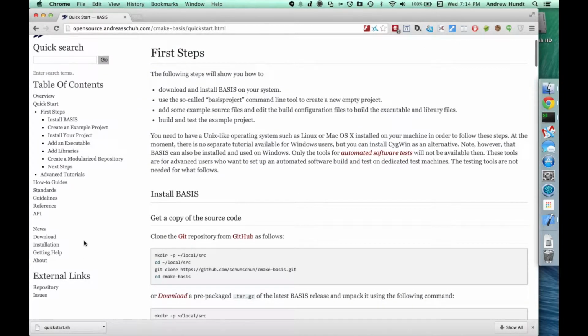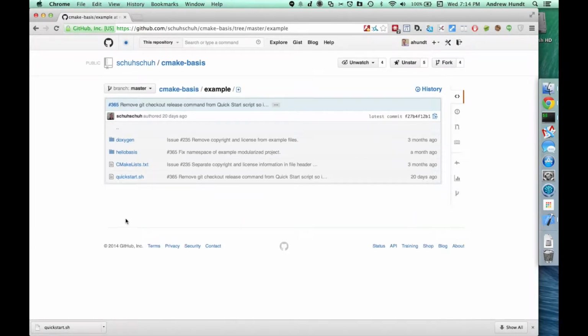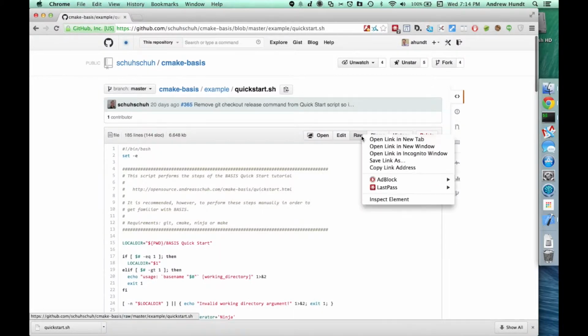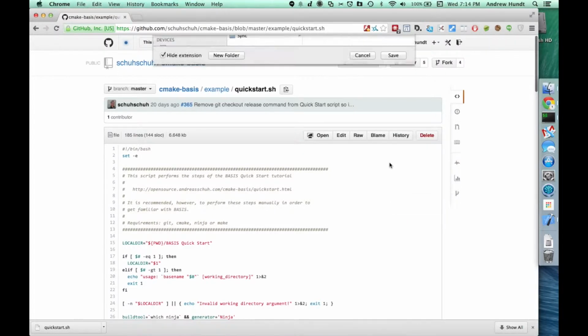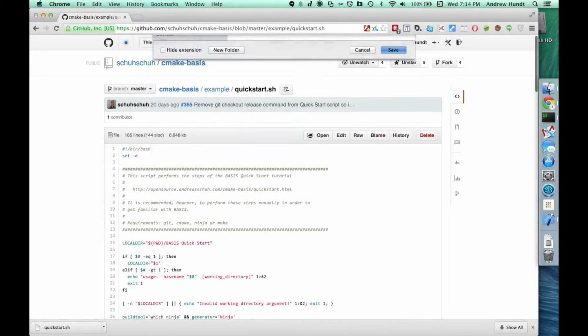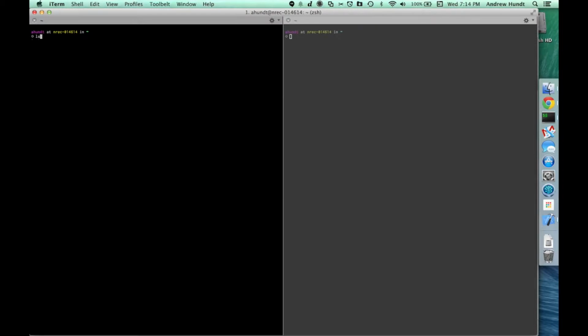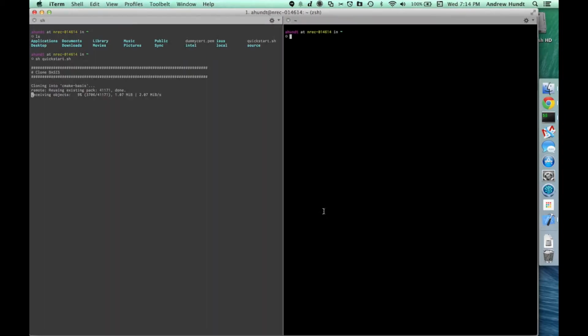Guide. If you go to the repository external link, the example directory, and quickstart.sh, you can save the quickstart.sh file, which will run the Quick Start for you. So I'll check that it's here and run it. While that's downloading, I'll open the file and explain what's there.